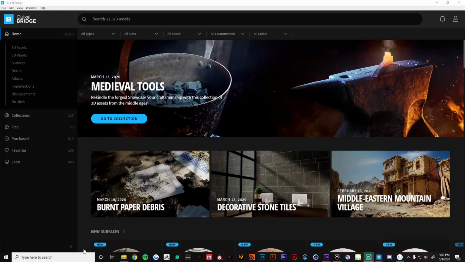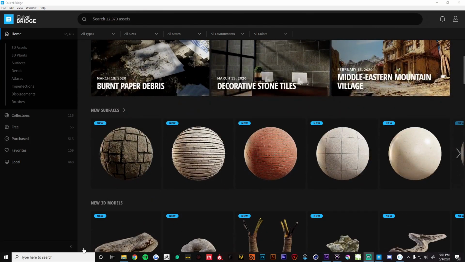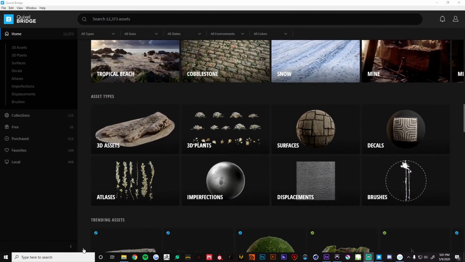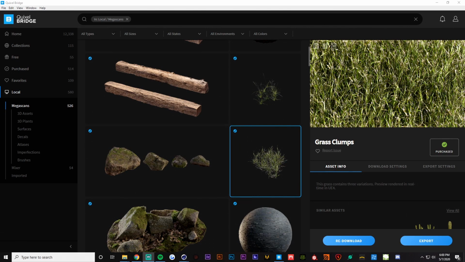Today we're finally going to be looking into scattering techniques using some Megascan assets. If you have not looked into Megascans yet, I highly recommend it. They have so many different textures and assets that you can download and start using in your projects. For the sake of this tutorial, we're going to be using a couple of assets here.